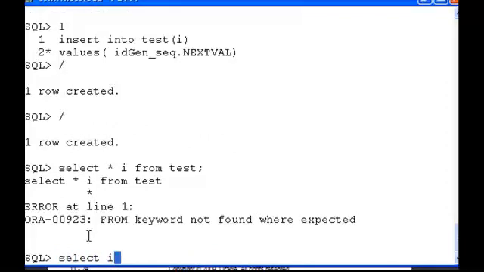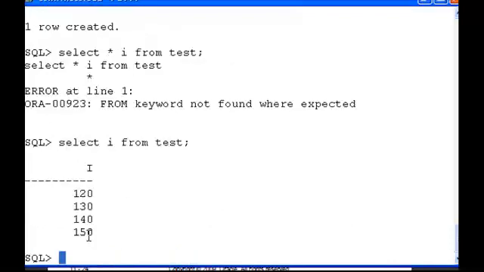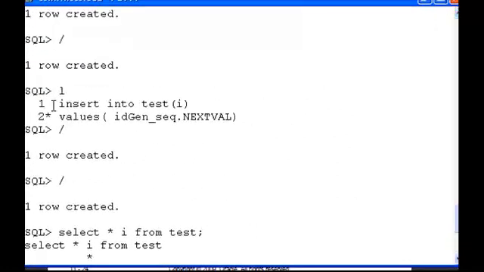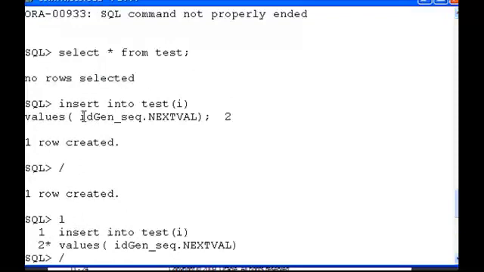Select I from test. And you're going to see that it starts putting 120, 130, 140 and 150. However, there is no relation between the sequence and the table test. These two objects are independent from each other. The sequence is a number generator or a functionality that we use right here. Insert into the test is a DML statement that we're going to do against table test. But we're using the function sequence, the functionality of the sequence.